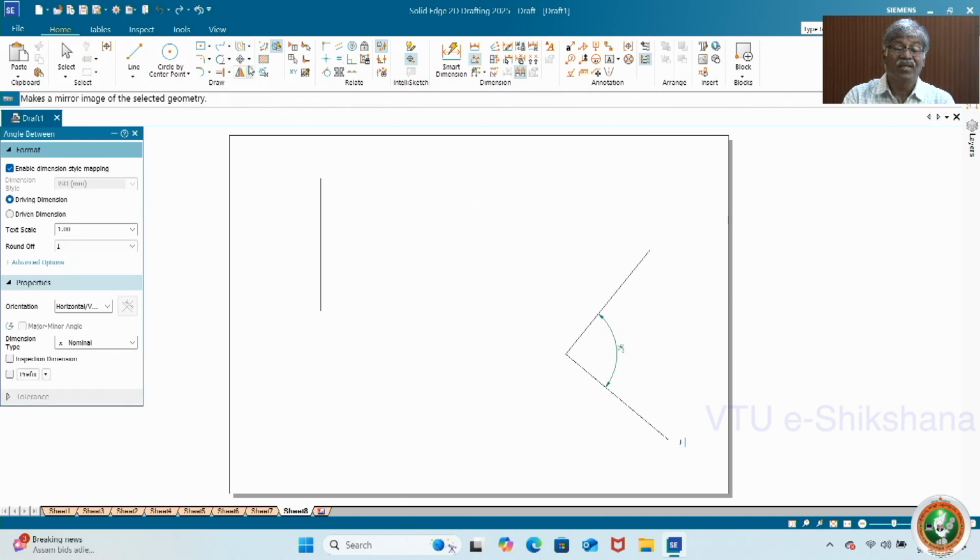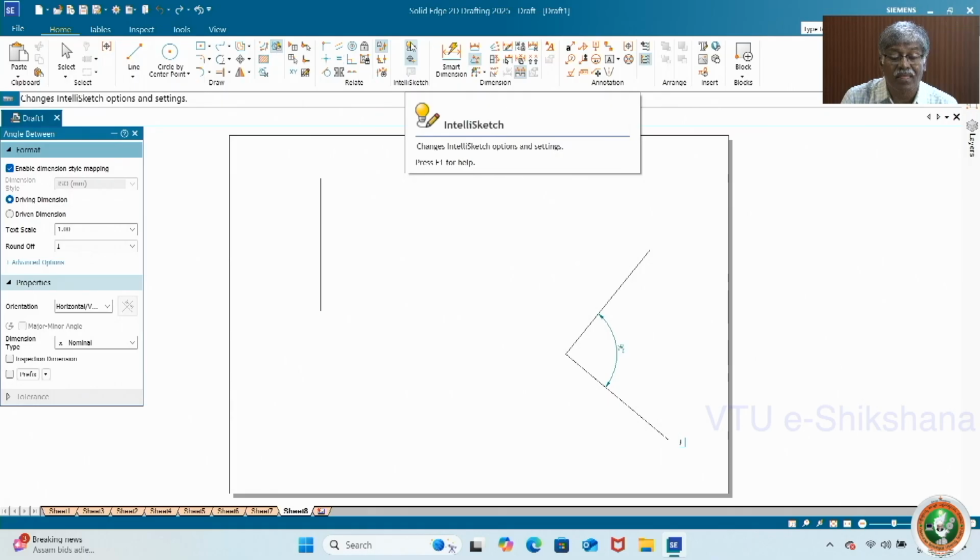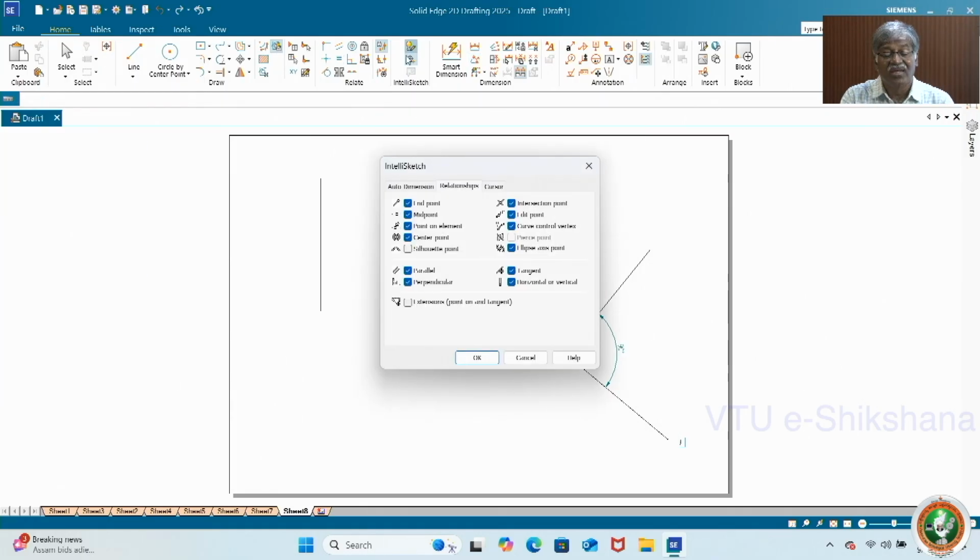So suppose if you switch off this, you can also have these options. If you don't want, you can switch off the end point, say, for some particular purpose. Or the midpoint, if you would like to draw just 5 mm or 0.5 mm away from the midpoint line, then always it will lean towards the midpoint of that line. So for that purpose you don't want the midpoint.